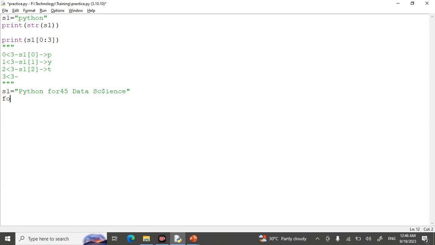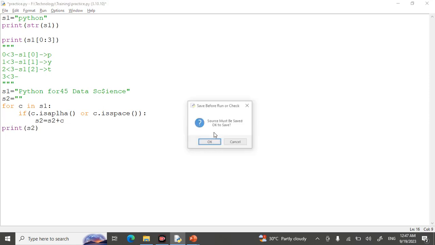Now I'm taking the empty string, because I should take only the alphabets and spaces. For C in S1, because it is an iterator, S2 is equal to if C dot isalpha or C dot isspace, right? The character is an alphabet or space, S2 is equal to this. You just have to concatenate this. If not, don't do anything. Print S2. Let me run and see.